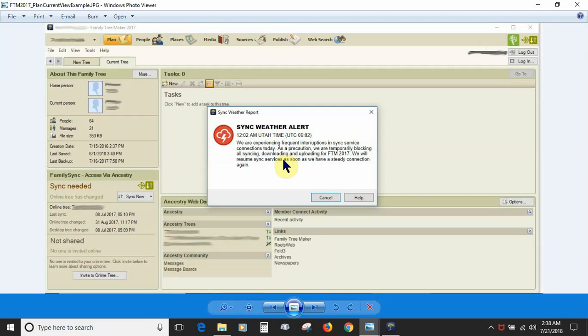Also at this particular time, July 2018, Software MacKiev is still recommending that syncing be set to manual, not automatic, due to changes being made by Ancestry behind the scenes, which is affecting the stability of the syncing process. Technology is always changing, and sometimes we have to deal with it and be patient.